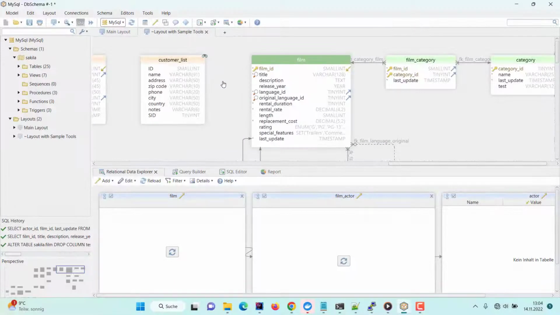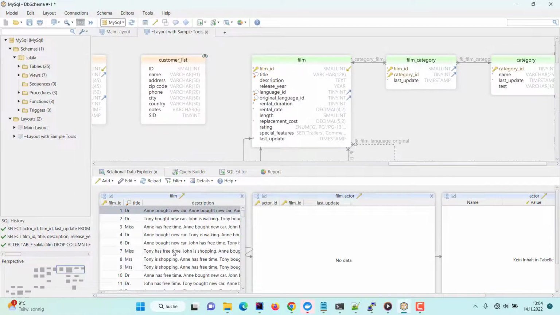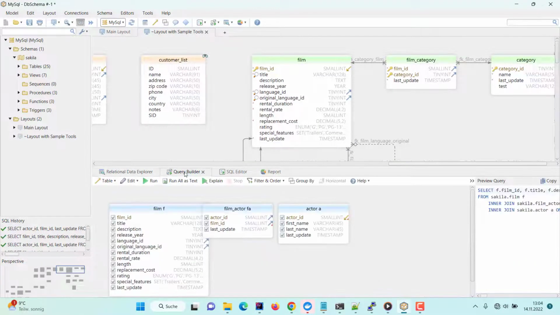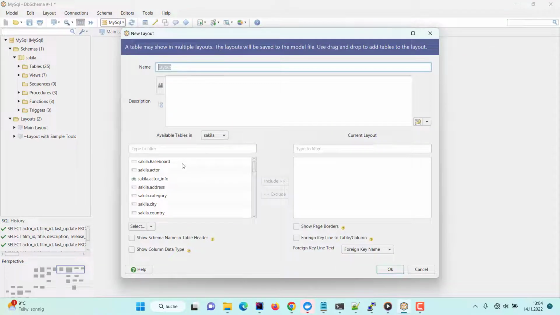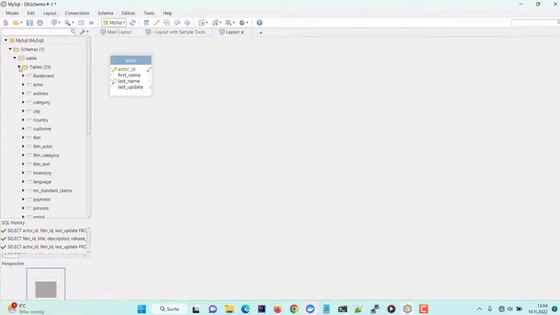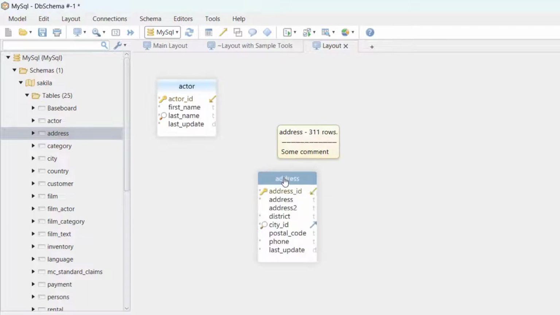We call layout a diagram with data or query tools. To better understand the schema, we can create multiple layouts with the same or different tables. Drag tables to the layout from the project structure. Or add them by clicking the foreign key icon near columns.